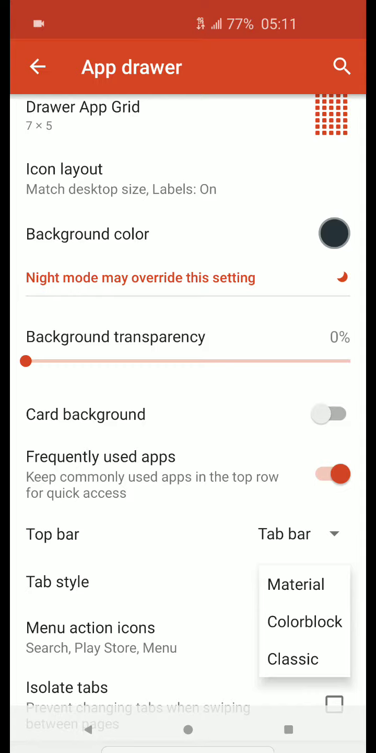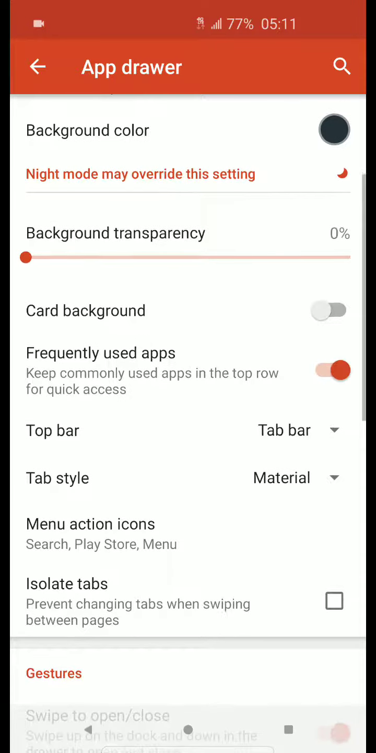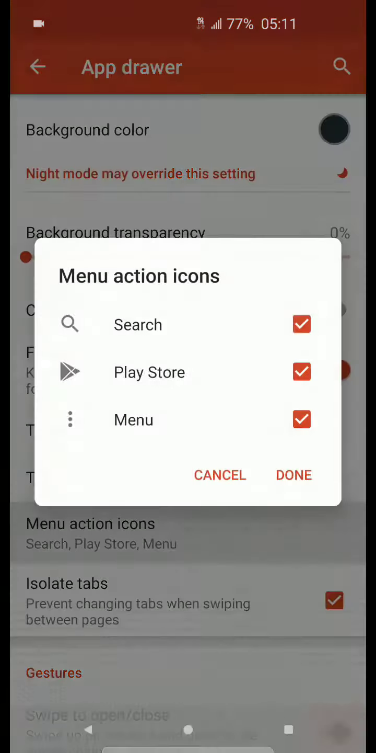Those, just tinker with. Figure out which one you like best. They are completely aesthetic. You can isolate tabs. So what'll happen is when you're swiping back and forth on your app drawer, your tabs will not change. You'll actually have to go up there and tap a tab. It delineates the function a bit and makes it a lot easier.